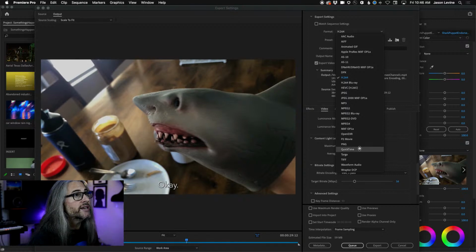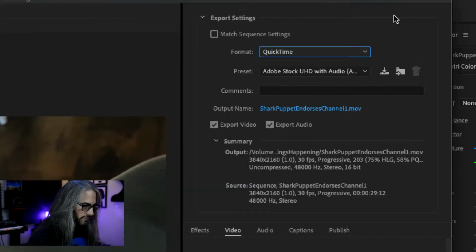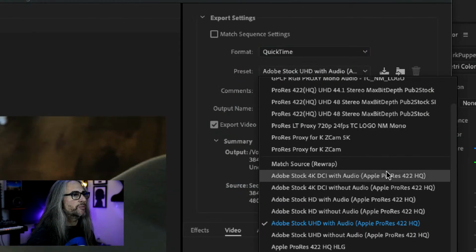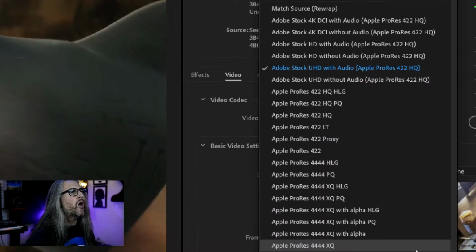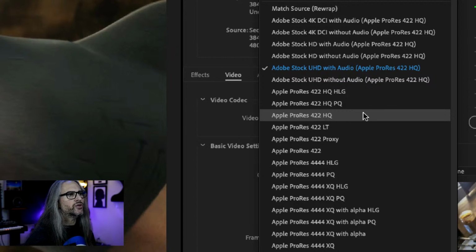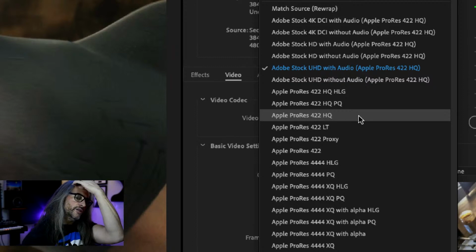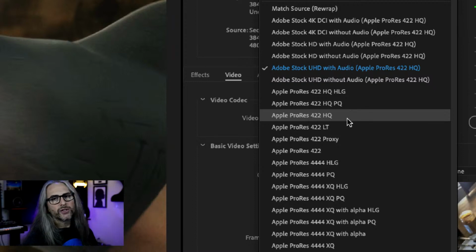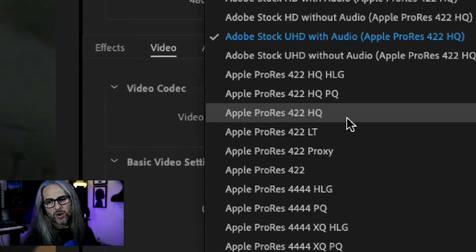So if you choose QuickTime as your format here, I'll zoom back in and we go into presets. Again, there's a whole bunch of presets. In fact, we've added a lot in there. If you're trying to do something to be archived, ProRes 422HQ is typically the one I would recommend.